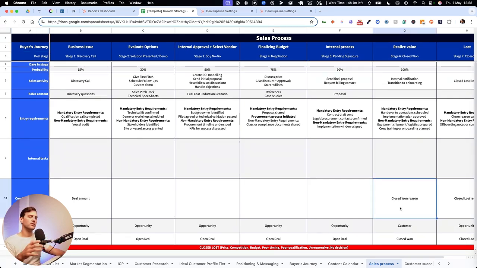We have identified the buyer's journey. We have translated those buyer journey steps into deal stages in our pipeline. And now we can go even further to really align the actions we take and the content we send to our prospects based on each deal stage. So let's go through each of the different deal stages and what's happening, what tasks, what activities, what content needs to be implemented for each deal stage.